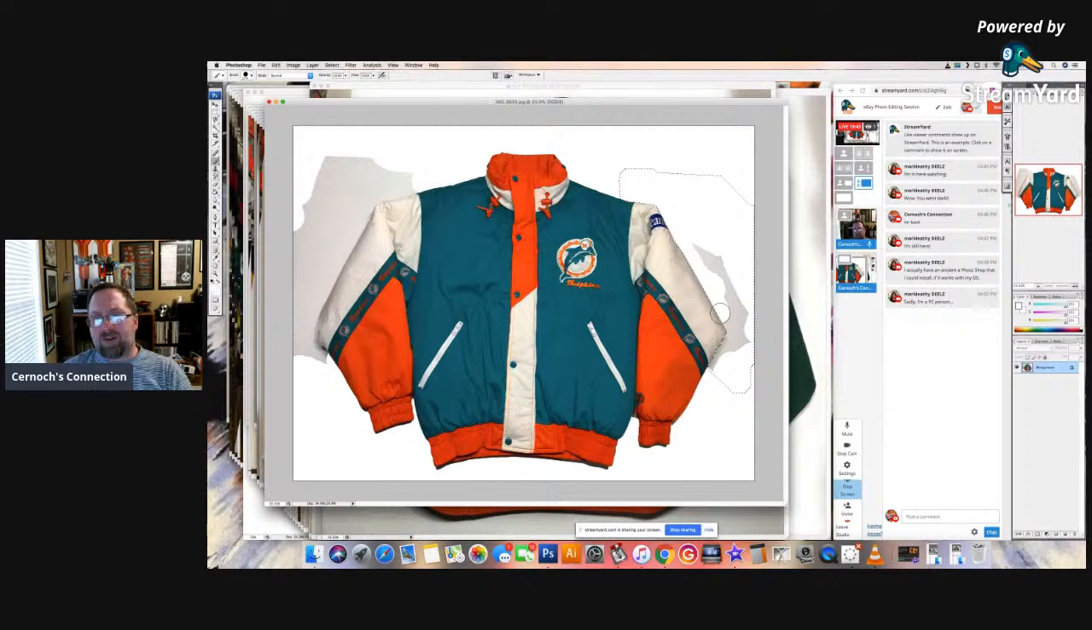Now, some people are like, Chris, why are you spending so much time on this? You could just go with your regular pictures. But I'm like, man, when I do this, I feel like it looks a lot nicer. It looks professional.